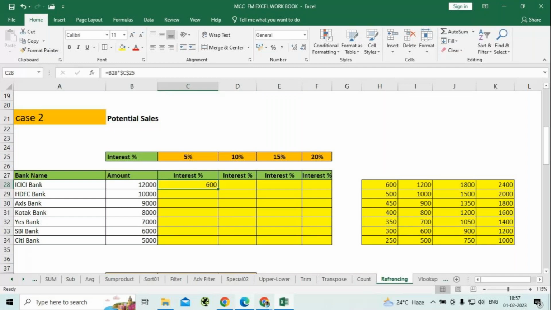So press F2. So here you should find what is common between these two row and column data. Okay. So now when I'm going to take 12,000, what is the cell reference of 12,000?